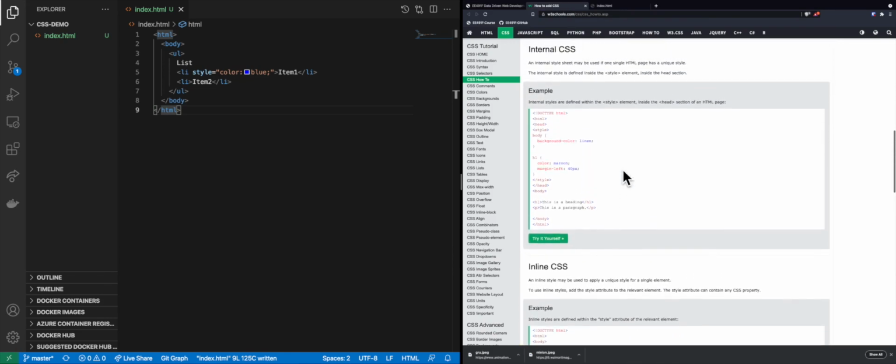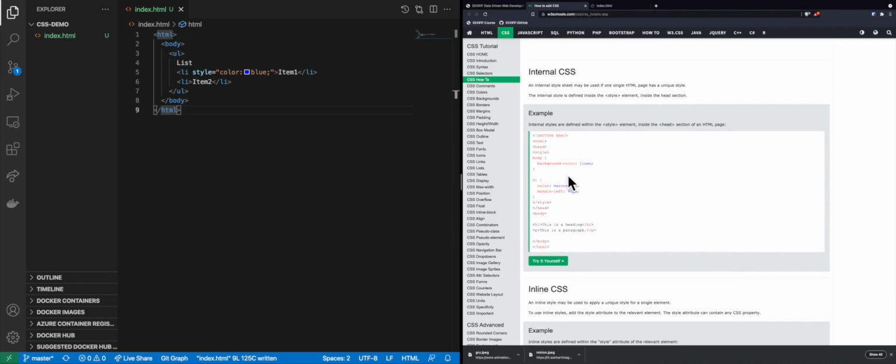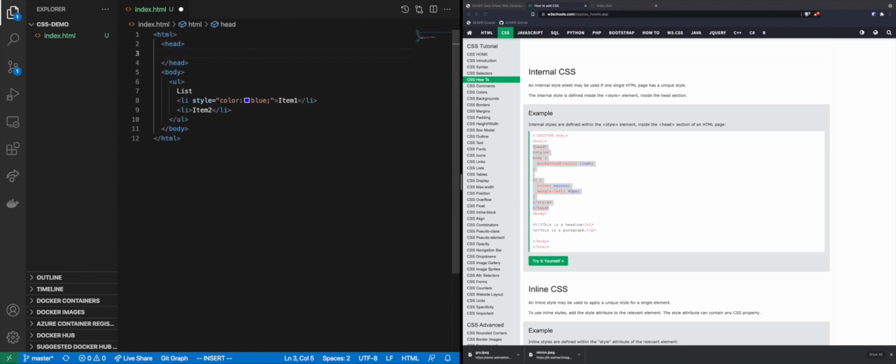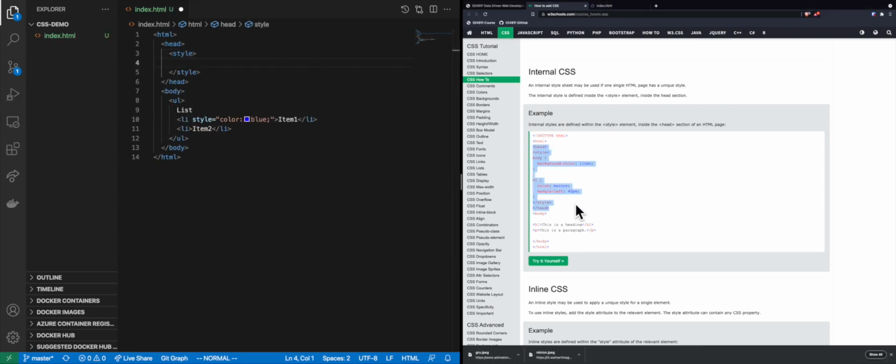So let's try now the internal version. Here you'll notice that the style is defined within a style tag, and then the style tag is defined within the head tag. So let us first create the head tag, and then we'll create the style tag within it. And now we can define our actual CSS.